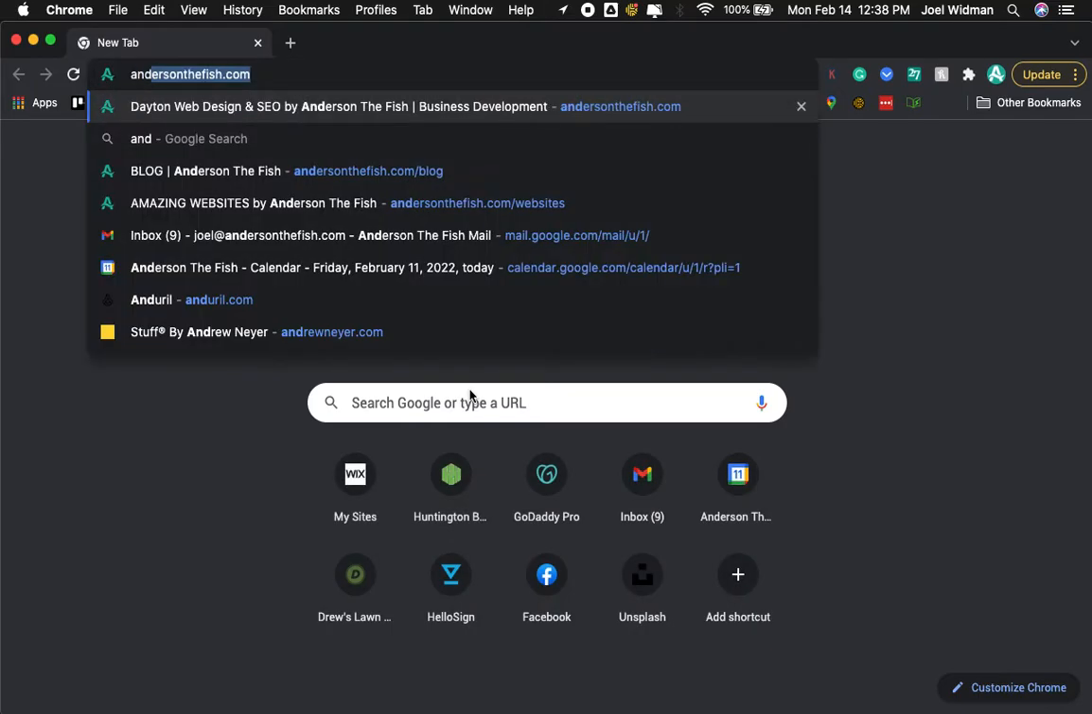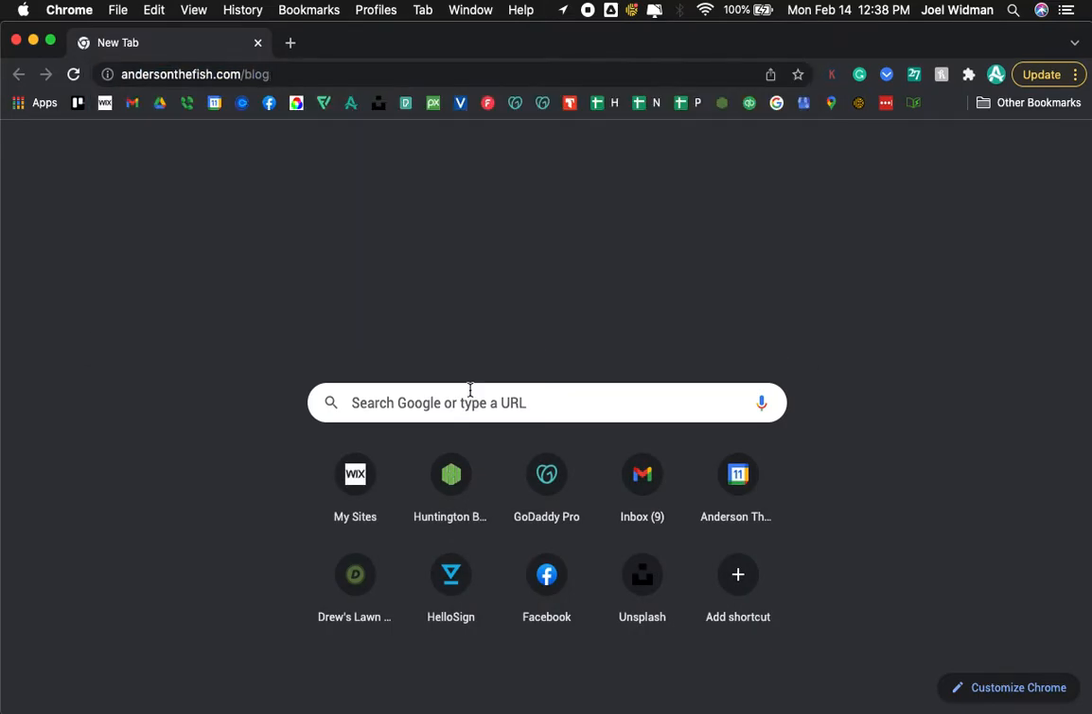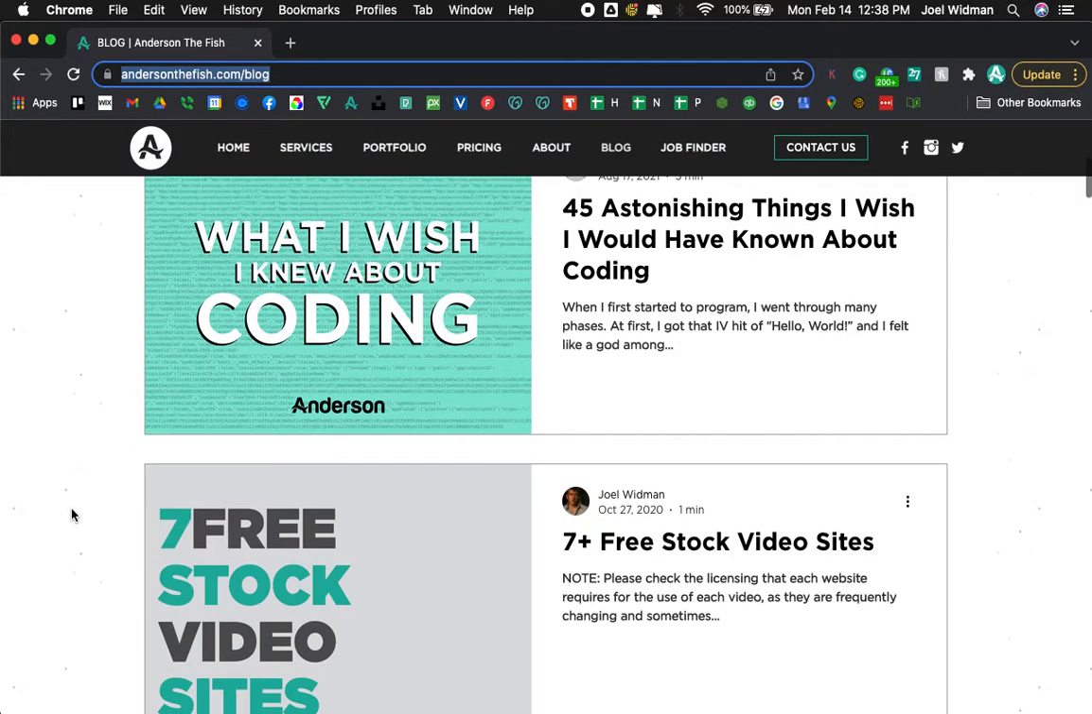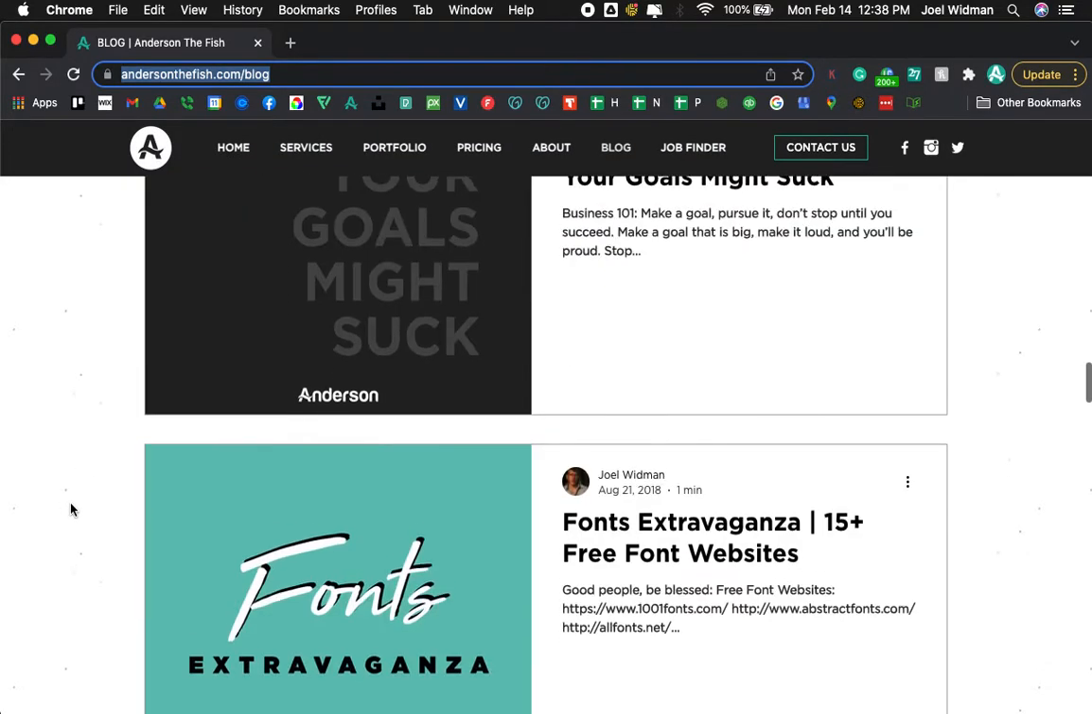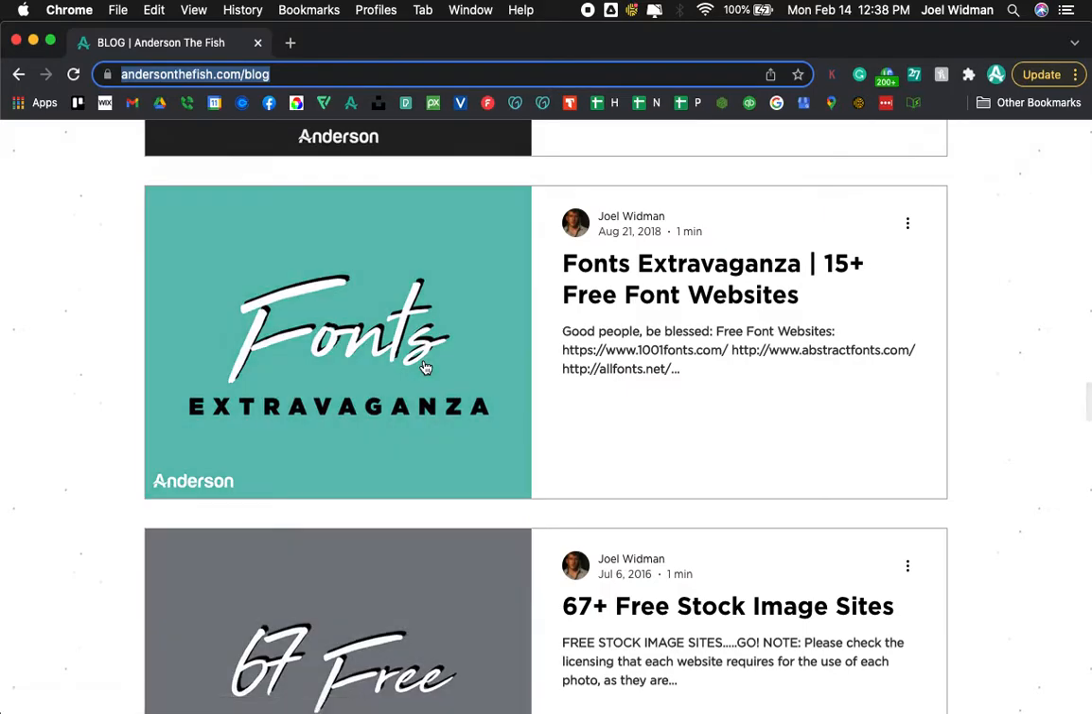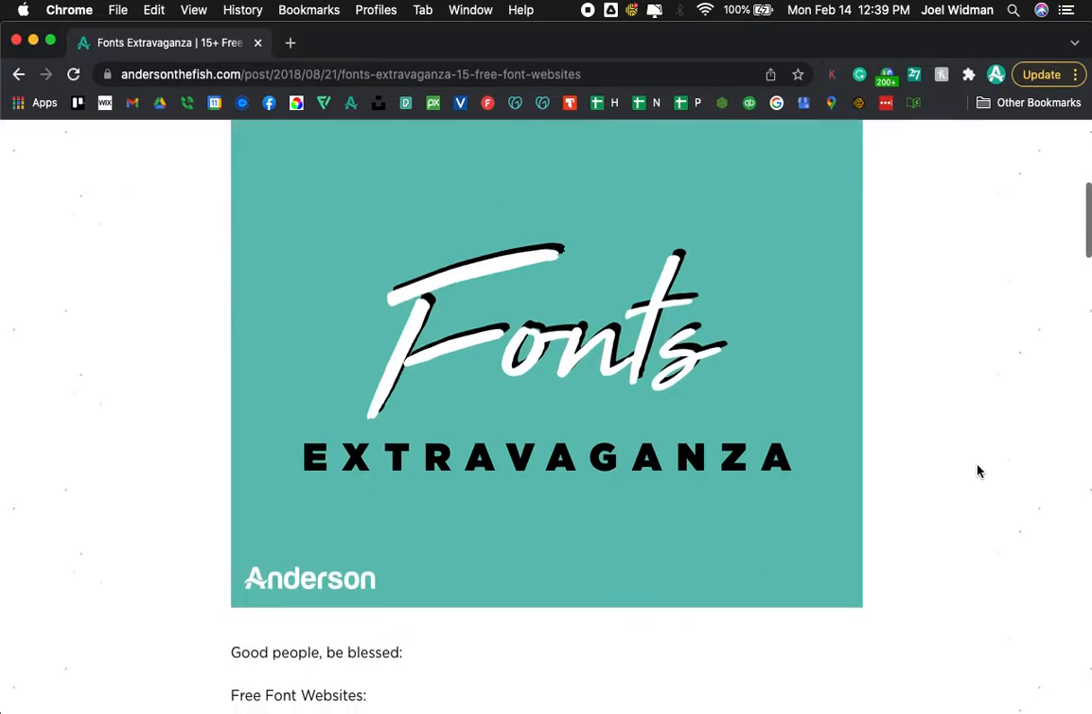Go to andersonthefish.com/blog. And then once this loads, that was weird. Okay, once this loads, I'm going to open up Fonts Extravaganza. I'm going to scroll down.